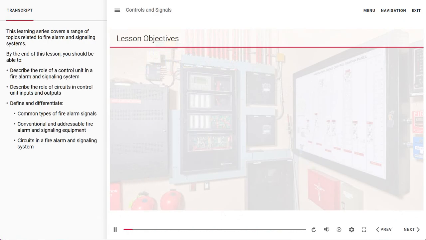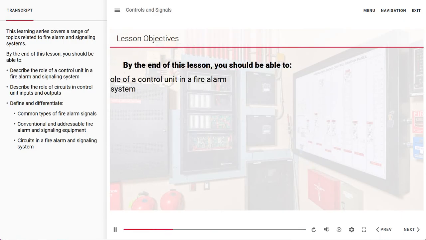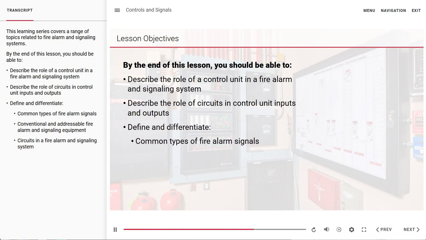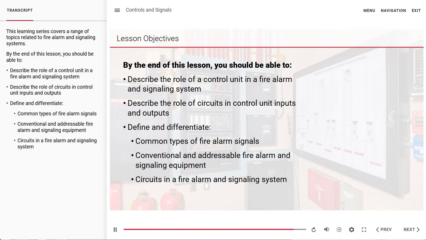This learning series covers a range of topics related to fire alarm and signaling systems. By the end of this lesson, you should be able to describe the role of a control unit in a fire alarm and signaling system, describe the role of circuits in control unit inputs and outputs, and define and differentiate common types of fire alarm signals, conventional and addressable fire alarm and signaling equipment, and circuits in a fire alarm and signaling system.